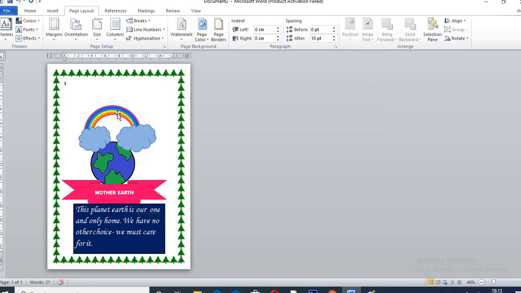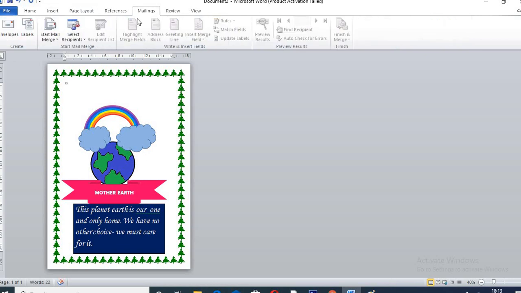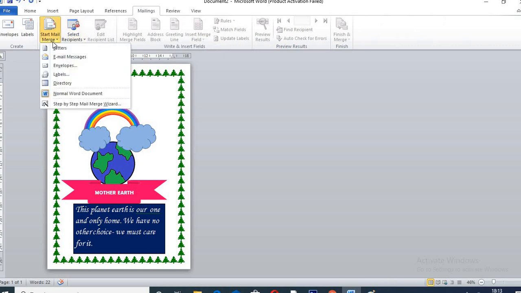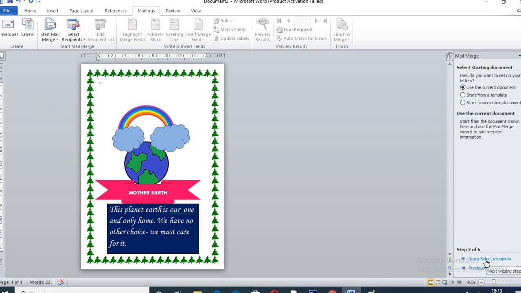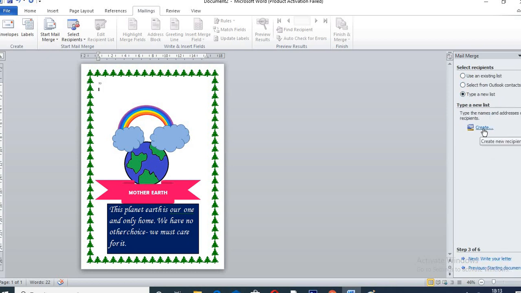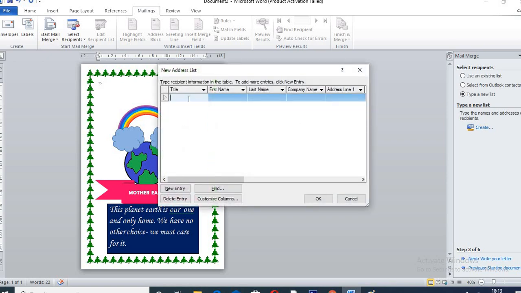I want to send this poster to many of my friends. For this, I typed to here, then click on the mailings, then start mail merge, step by step mail merge wizard. Now the first step, move to the next one, then select recipient, move to the next one, click on type a new list, then click on create.